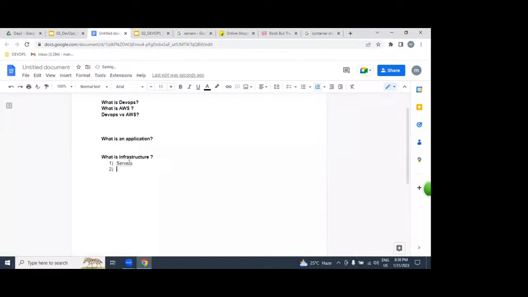Definitely servers are required. Then what next? Definitely network is required. First place should be network, second place should be servers. Without network, can I conduct my online sessions? Without network, can you use a mobile? Please think about it. Without network, there is no laptop. That means without network, there is no server.